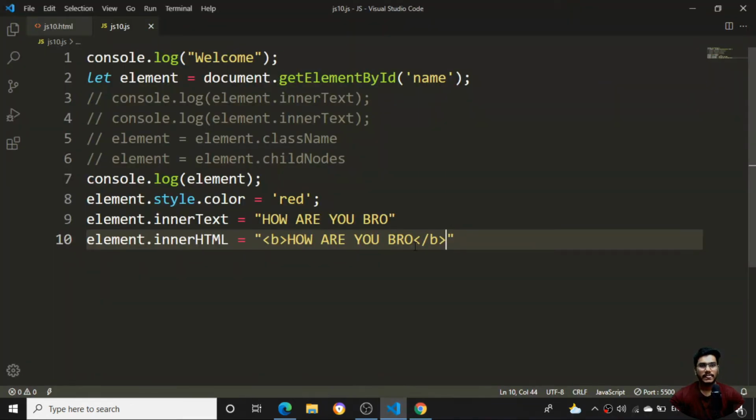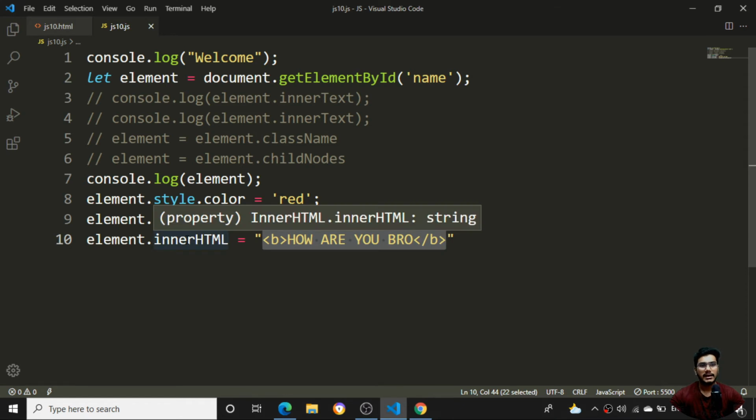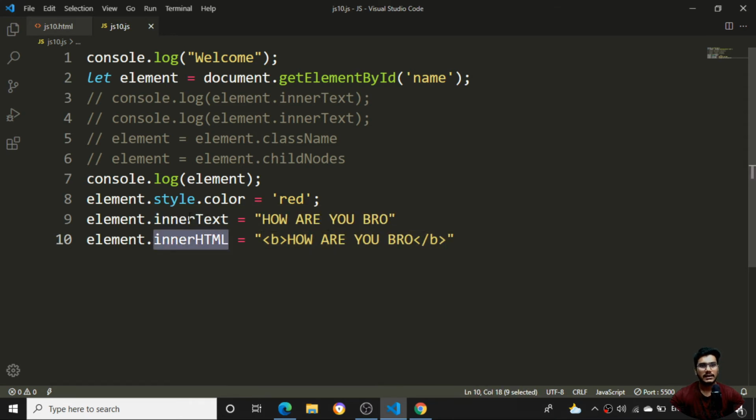So this is how, if you want to provide complete HTML in HTML format, you need to use element.innerHTML. If you want normal text, like "how are you", you need to use element.innerText.